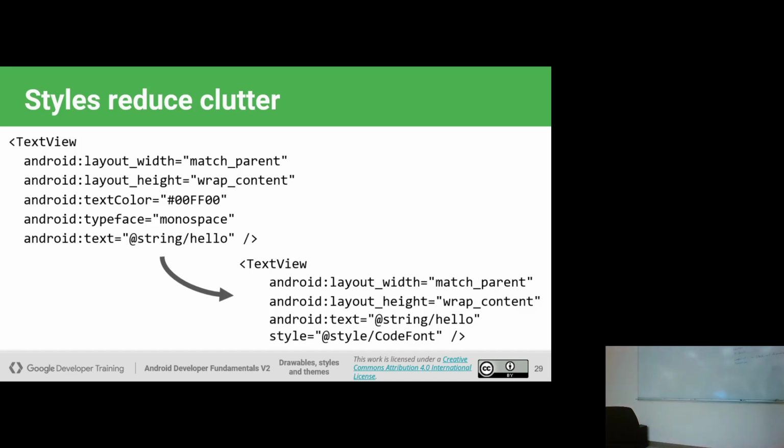So we did this with the recycler view briefly. Remember, we took our text view and extracted the style. It wasn't actually required to make the recycler view work, but it was giving you an intro to this. Here I've got a text view with 5 properties applied. I've got the width and height, match parent and wrap content, and I've got the text color, the typeface, and the text.